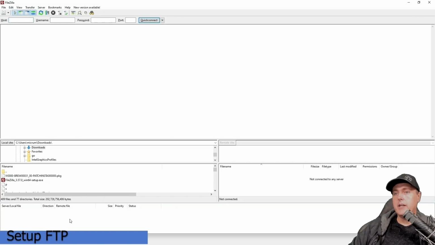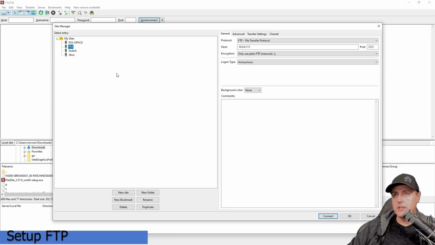Okay, let's go ahead and take care of the FTP. So we need a client on our computer. For Windows, I'm using FileZilla. You can use whatever is best for you. The main thing that you're going to want to do is create a connection to the IP address that's listed in your PlayStation 4.